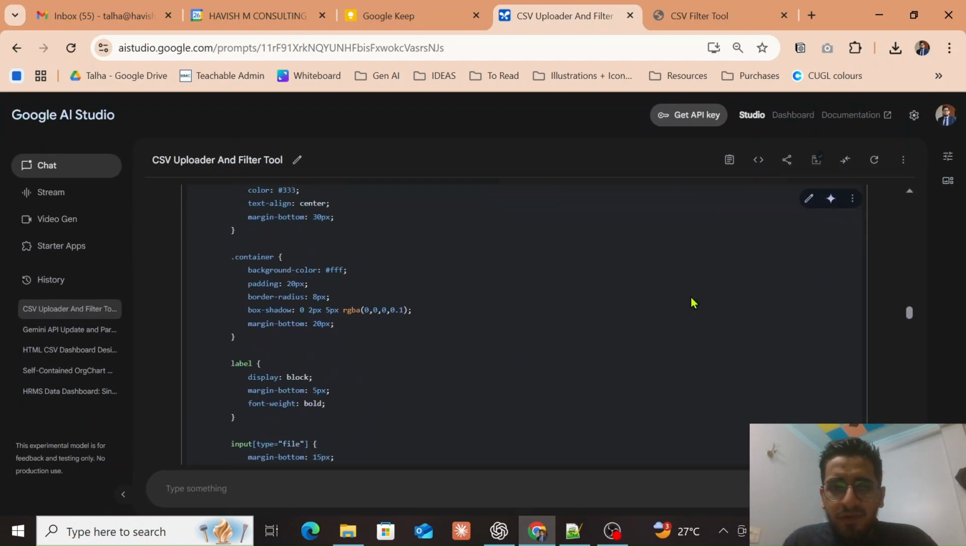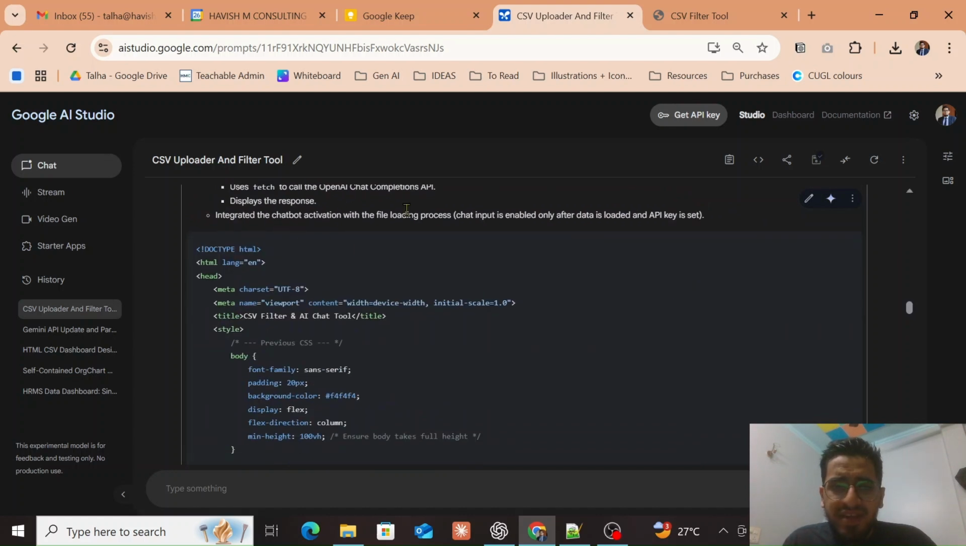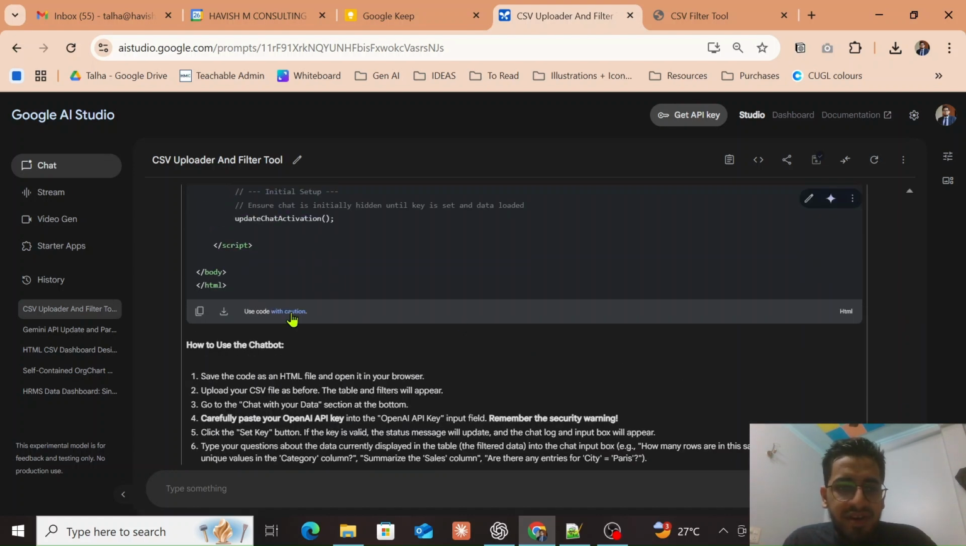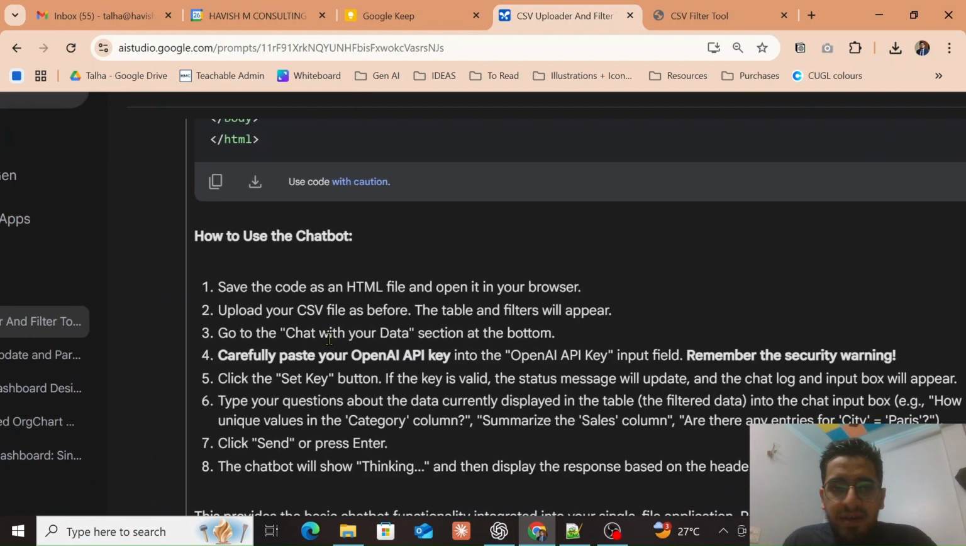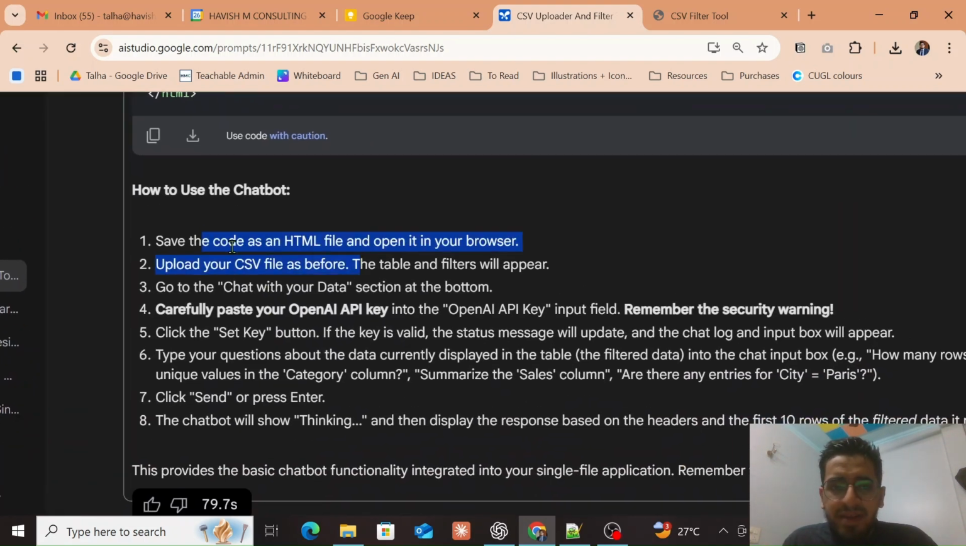create that entire code for me. It'll write the entire HTML code from scratch, right? And we'll just have to wait for the code to generate. It has generated the code, which was very quick. Again, it says save the code as an HTML, upload your CSV file, the table and filters will appear.